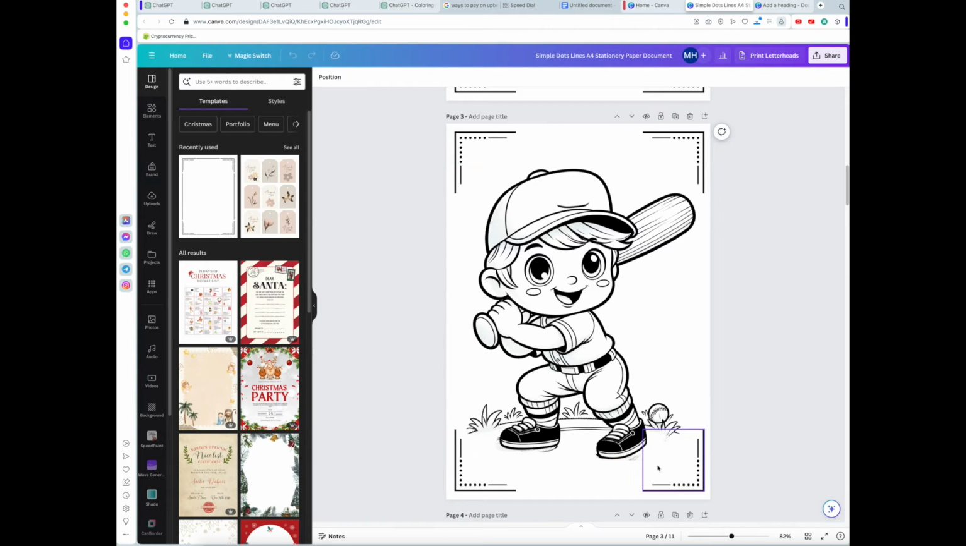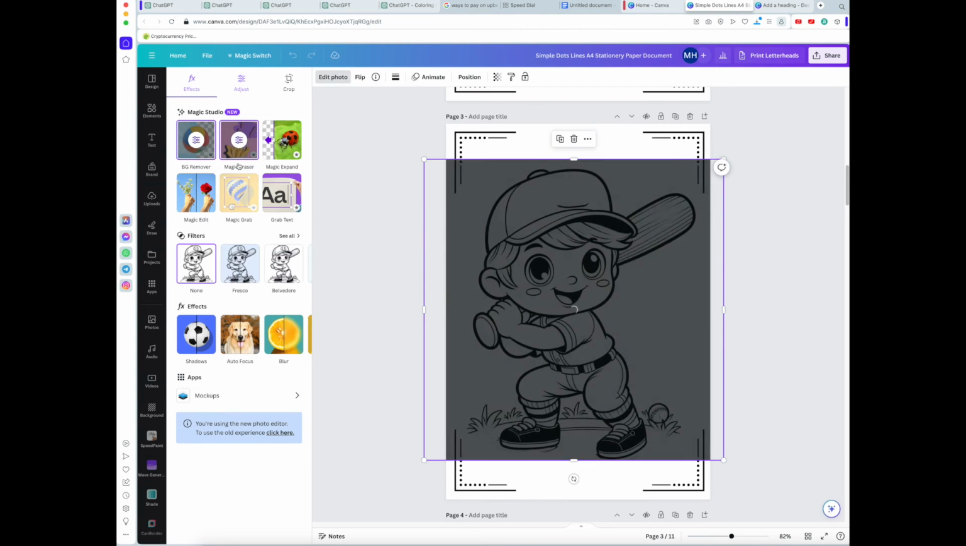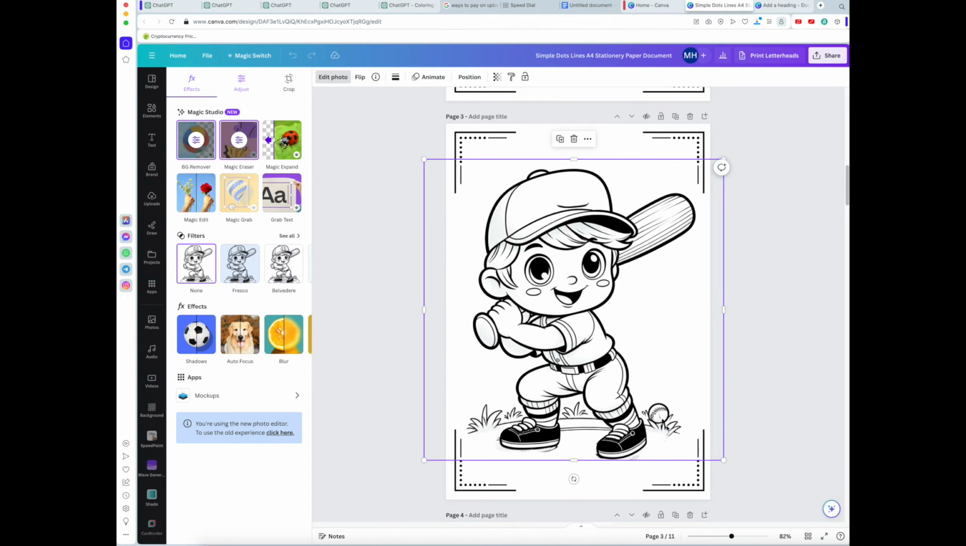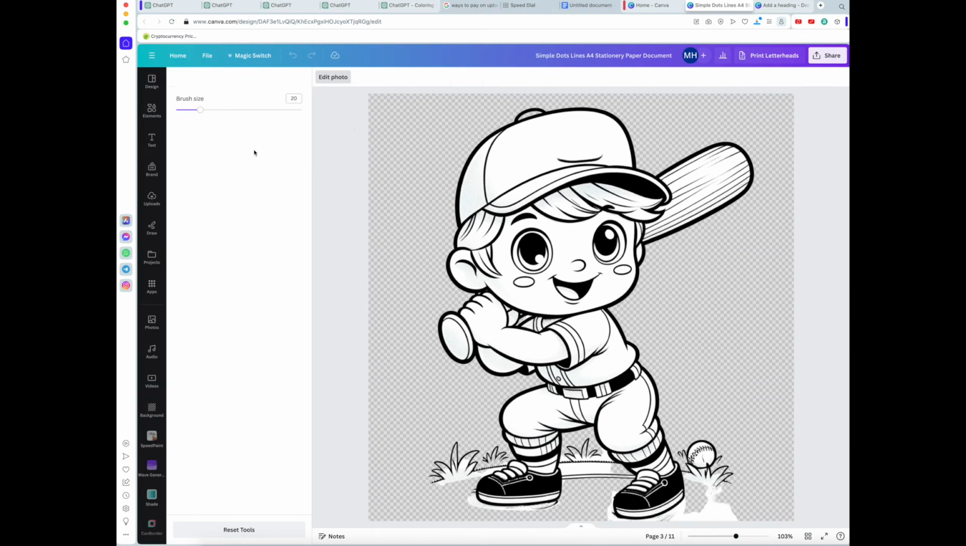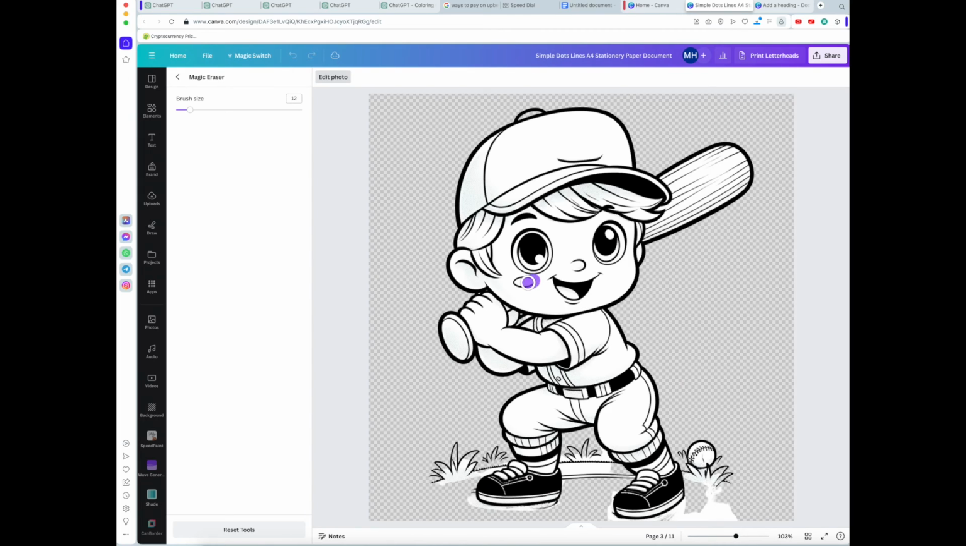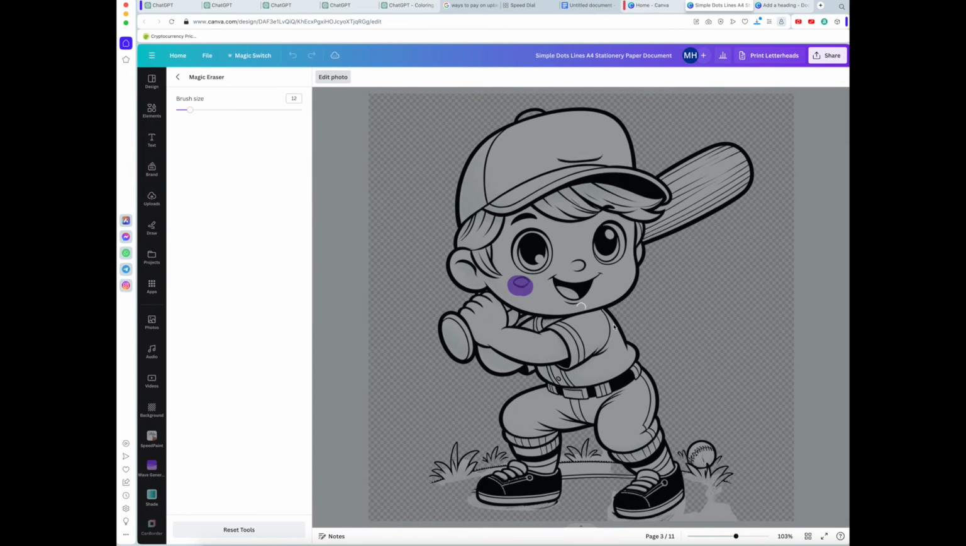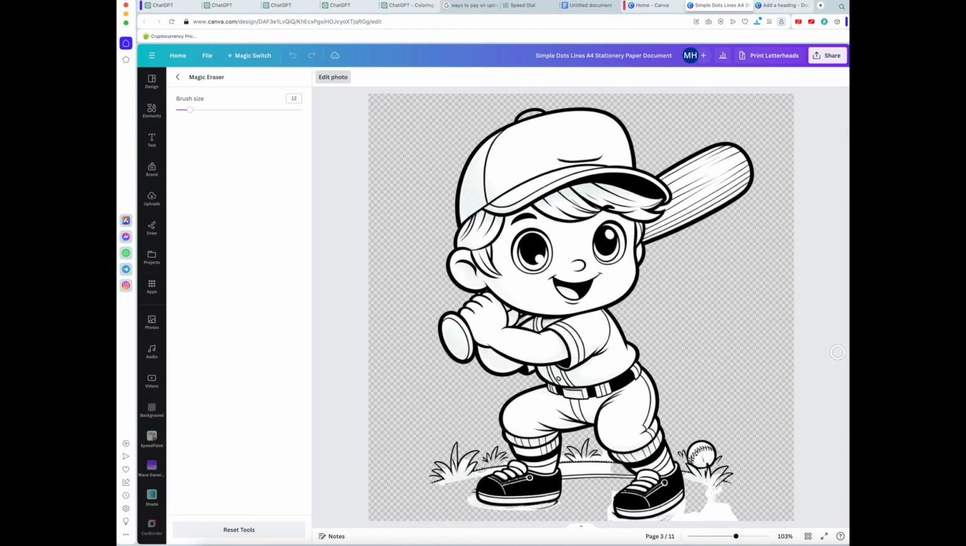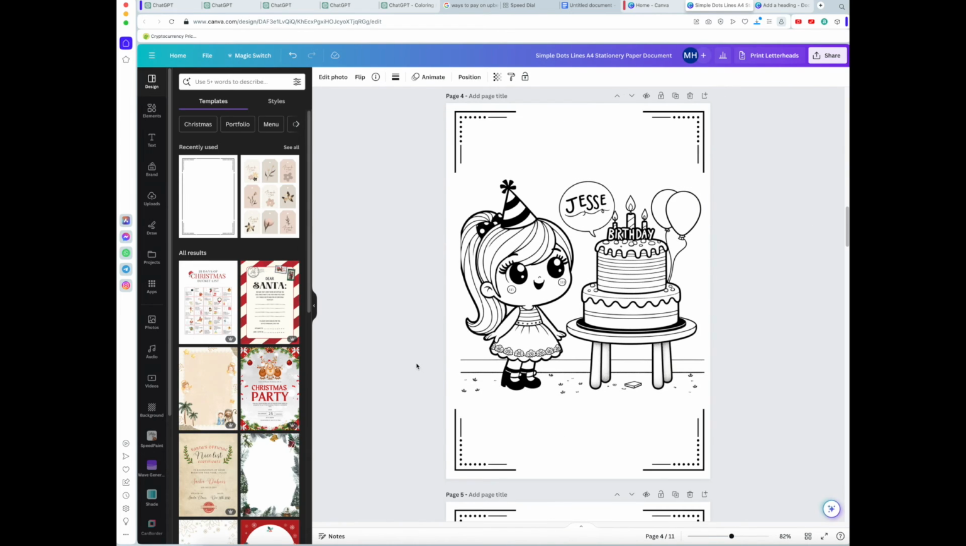I did have to do some adjusting with this one. I had to get rid of the background, and all you did was go to edit photo and magic erase some of there was too many baseballs in that image. Show you an example. So let's do that. I will make this brush size a little bit smaller. We'll get rid of the cheeks. Good to go.